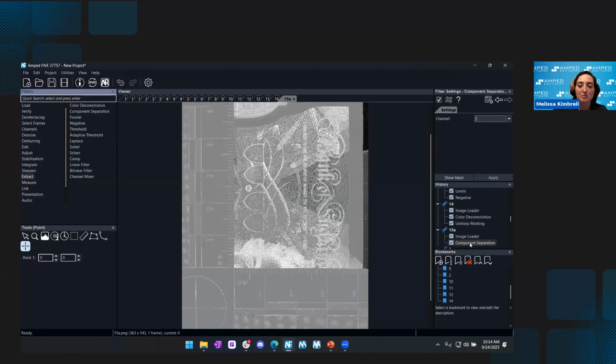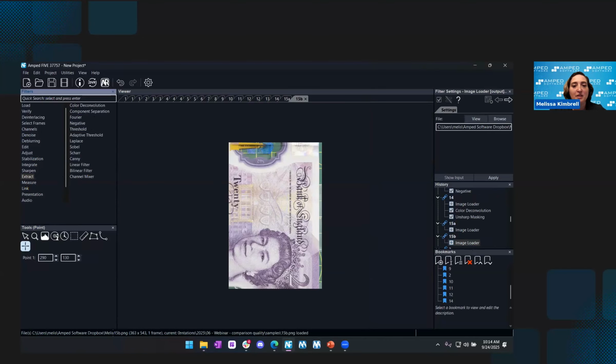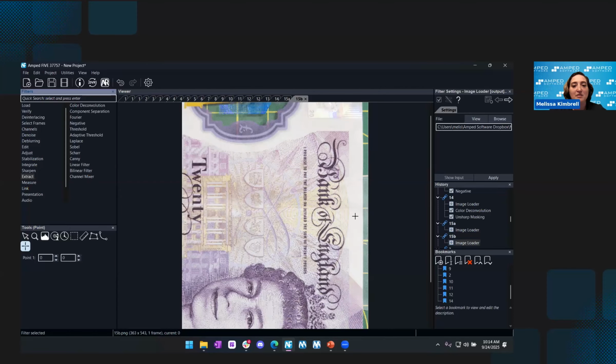So I'm going to click here and delete component separation because that wasn't helpful to me. But what can be helpful is the fact that we know what this money looks like. This money is printed the same way every time, or roughly the same way. So if I were to take another example of this same money, right? I've got the money in one frame and the money in another frame, and the money is the same.